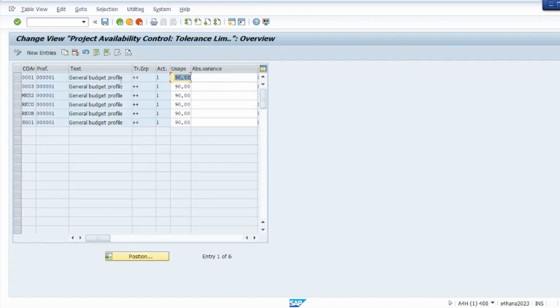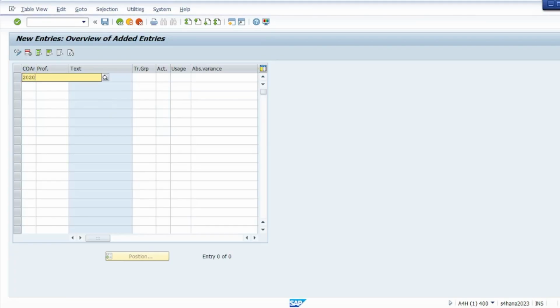Yeah, that's good. So here, on a controlling area level, you could create one tolerance or project availability control tolerance limit profile, and then give it your different rules, right? So we'll understand this by creating some rules for our controlling area itself. So 2020, and what is your profile? Project profile 2020 cap is the one that we have created, right? So for this profile, I'm going to say target group.